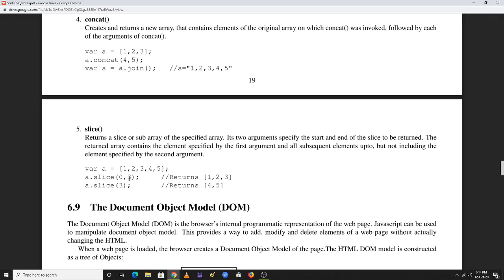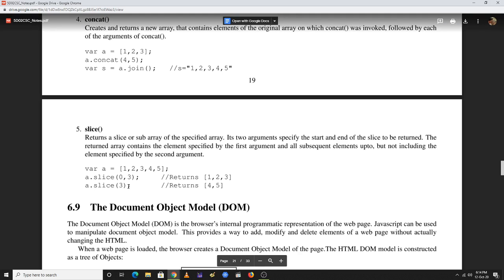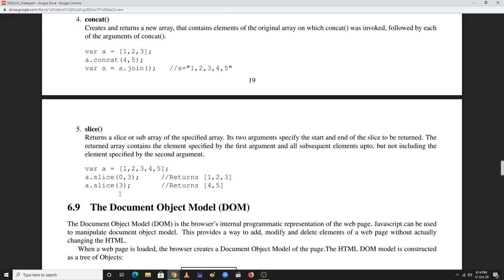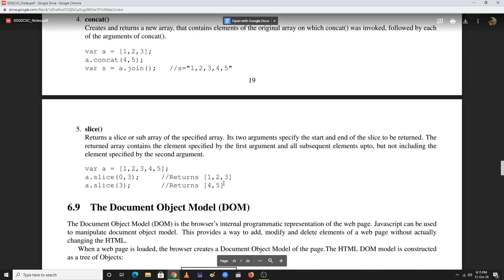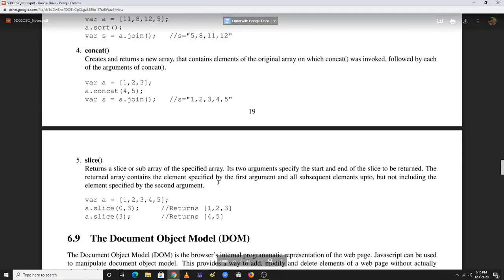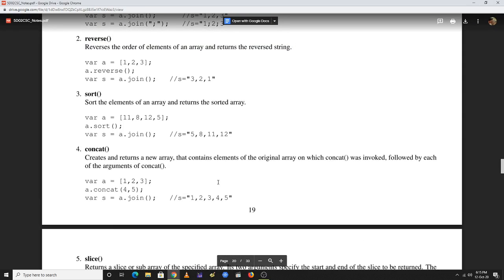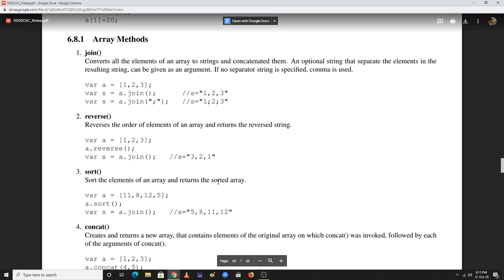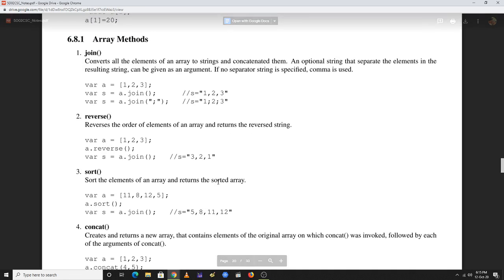If you say only one argument, A.slice(3), then that means start at index 3 and you're not specifying the end. So that means till the end. So 0, 1, 2, 3. This is the starting point, 4. And you're not marking any end. So that means till the end of the array. So in this case 4, 5. So these are some examples of methods of array in JavaScript.